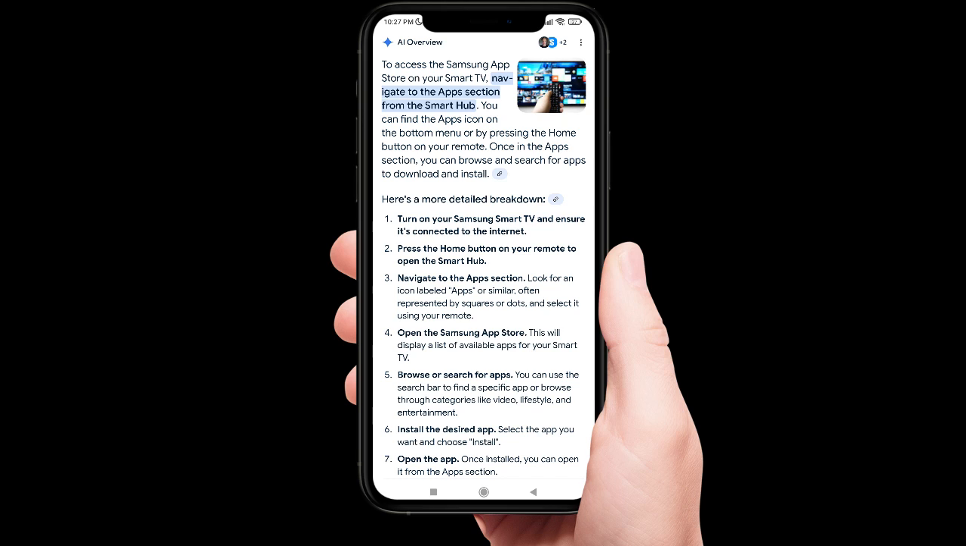Today we'll be discussing how to find the App Store on a Samsung Smart TV. Let's get started. So right here I have a quick AI overview on how to locate the Samsung App Store on your Smart TV. So what you want to do is go ahead and turn on Samsung Smart TV by using the remote and ensure that your Smart TV is connected to the internet.